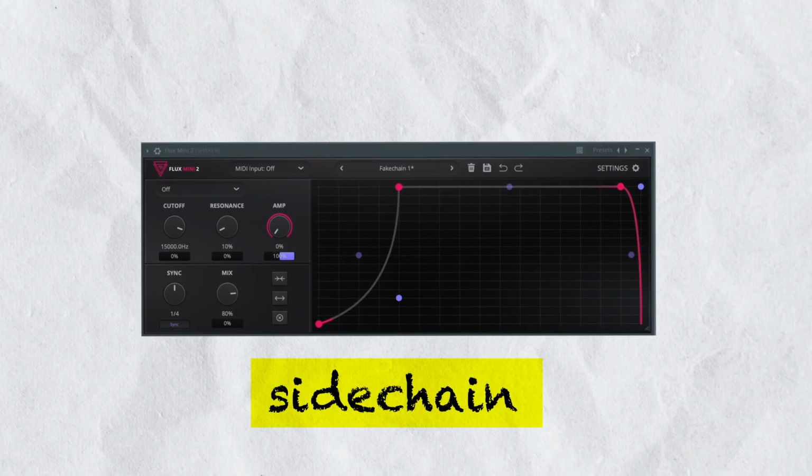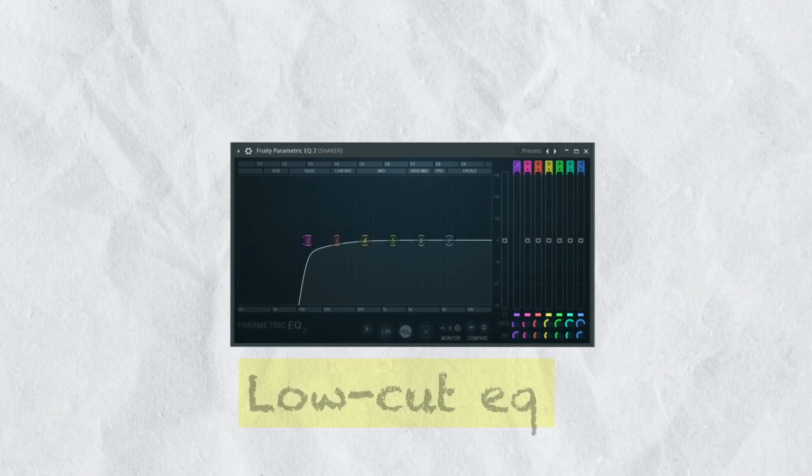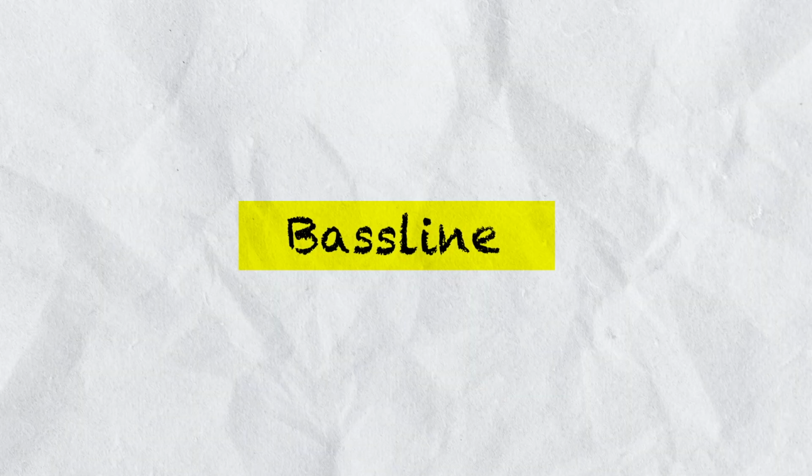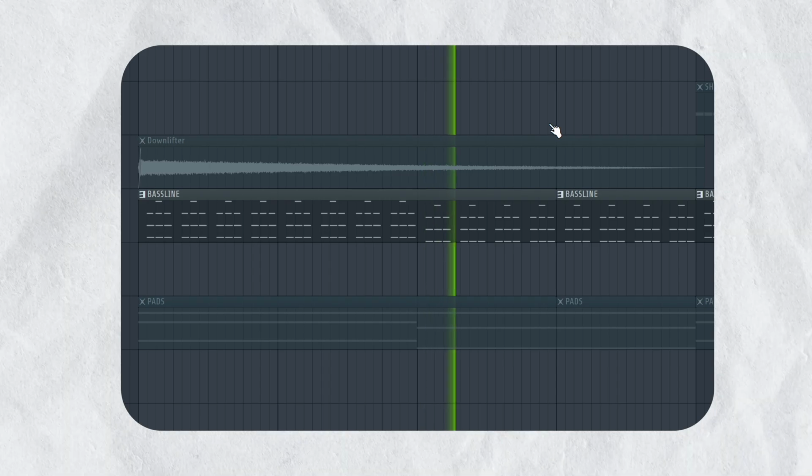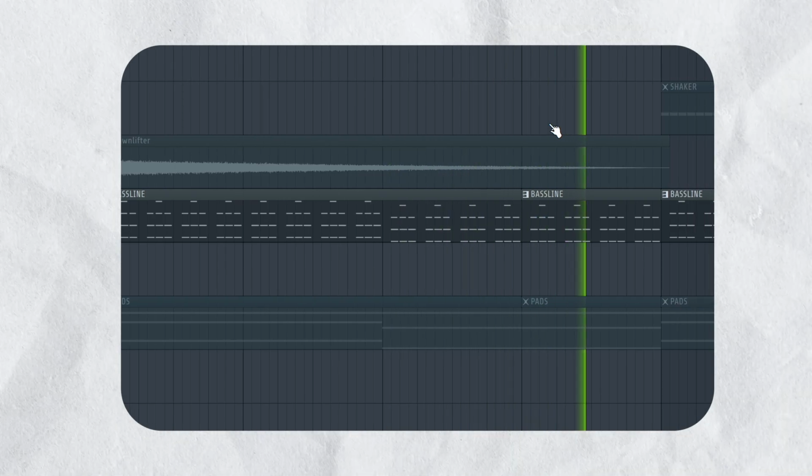For the shaker, I've used this free sidechain plugin Flux Mini and a low-cut EQ. So the bass line is pretty simple. It's a typical melodic techno rolling bass line with its every second note playing higher octave.